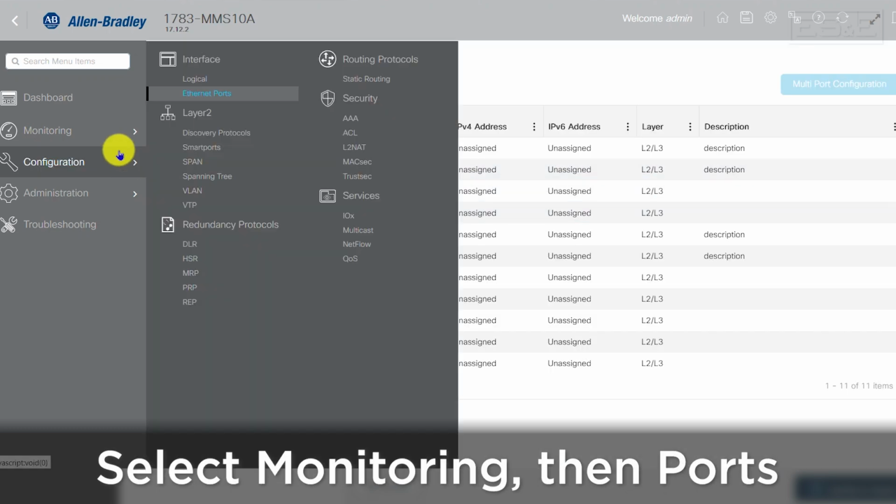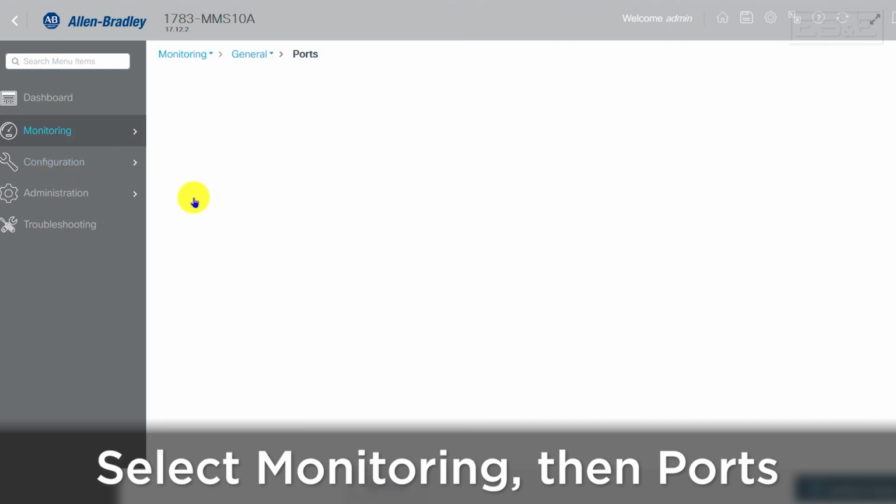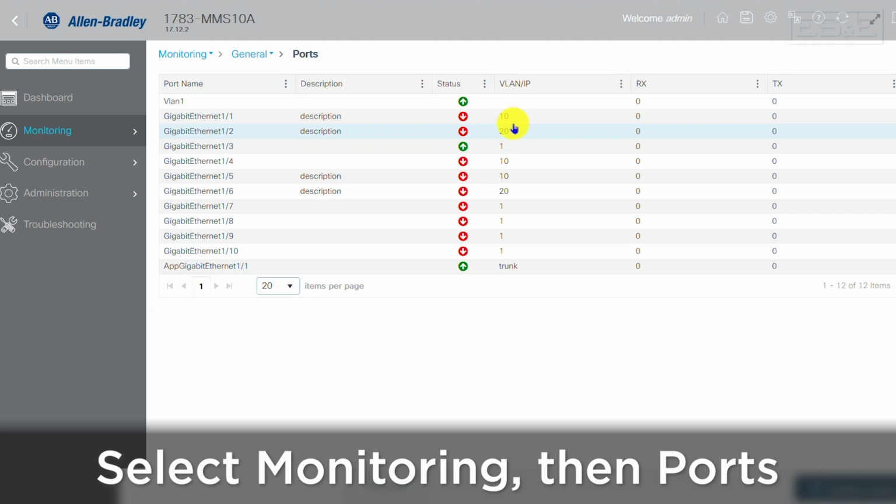To verify your VLANs, go to Monitoring, then Ports. Make sure each port is in the correct VLAN and mode. You can also test connectivity between devices on the same VLAN.